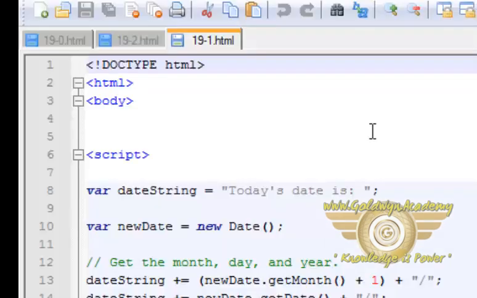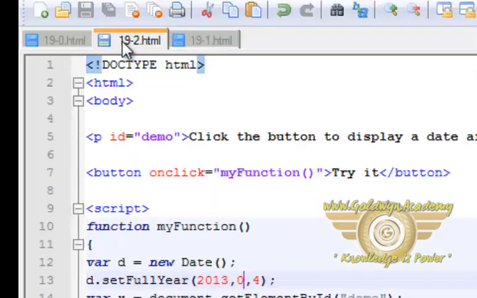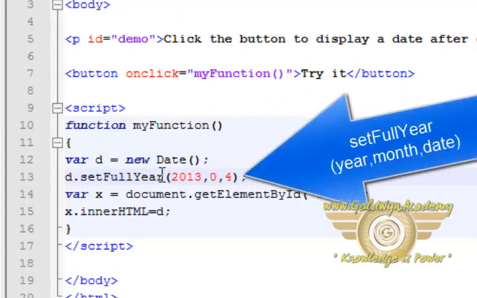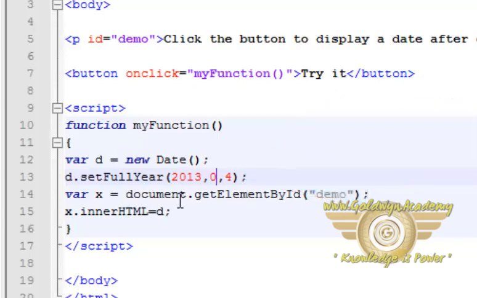Let's see another example. To set the date, here we have assigned date object to our variable d in function. Then we are using setFullYear method to set the whole date, and then we change the inner HTML of this demo ID of paragraph tag. Here we have passed year 2013, then 0 for January month, and date is 4th.